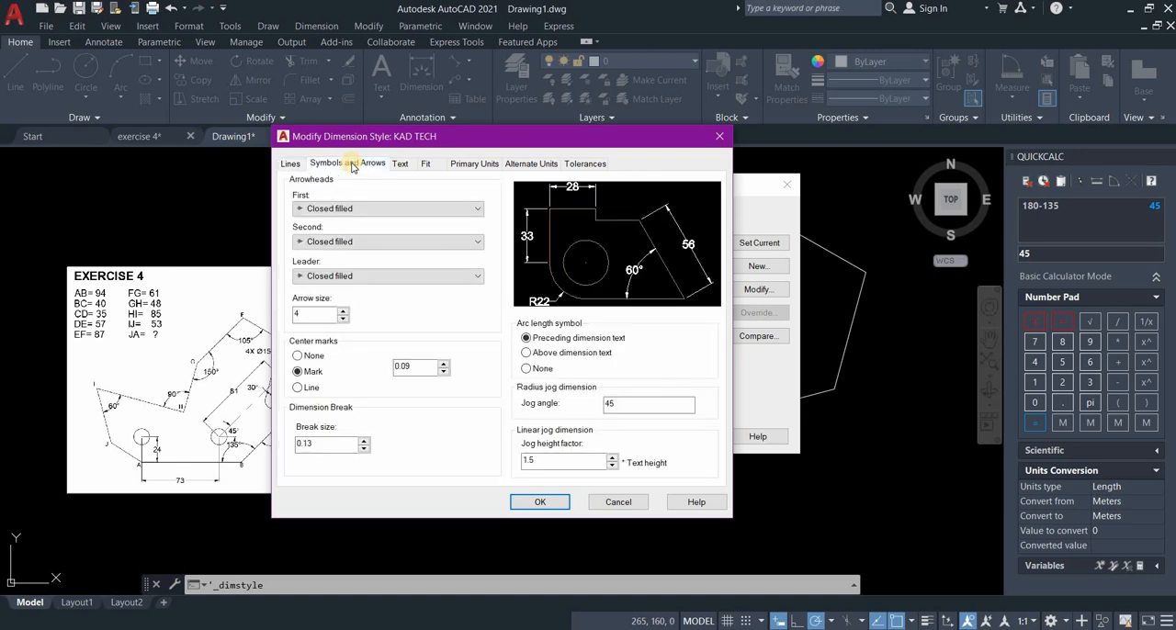Press enter. Then for the arrows, you have different arrows here that you can use, and then select the arrow size. So I put 4. It's up to you what measurement you're gonna put. And then let's change this into 0.5. This is the center mark of our circle to make it more visible.